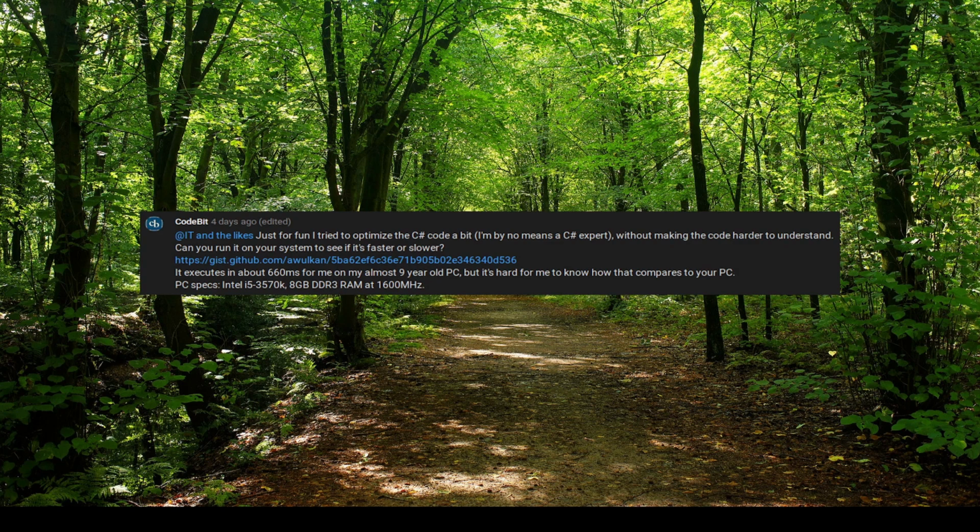So his CPU is a little bit faster, but like he said, he wants to see how this performs on my computer. So it's not a comparison between my machine and his machine, but his code on my machine versus my original code on my machine versus Rust.